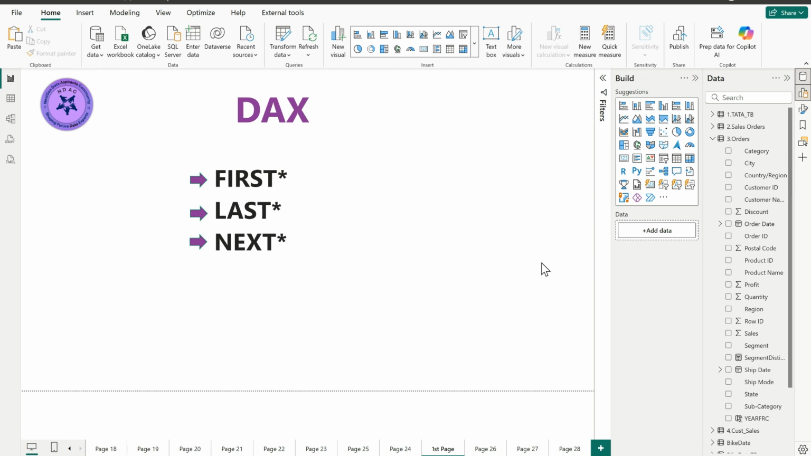So let's jump into the Power BI desktop. Now here if you see, today I am going to explain about these three DAX functions: first, last, next. And why I mentioned a star mark in front of all three DAX functions? Basically, they are visual level DAX functions.